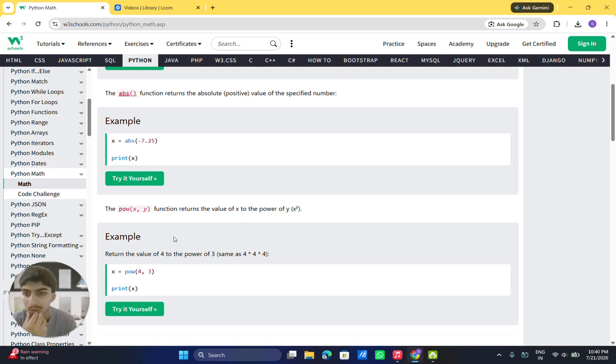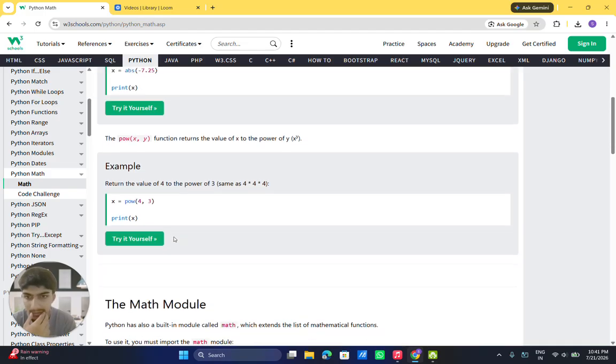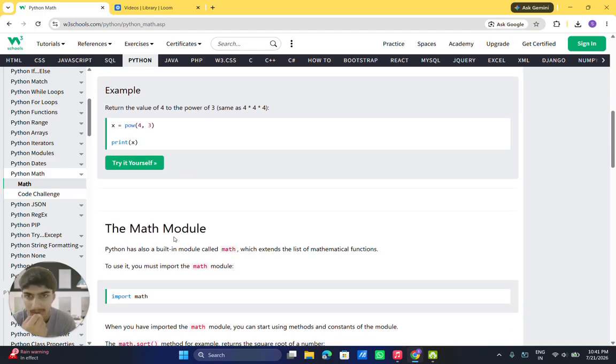The pow(x, y) function returns the value of x to the power of y, x raised to the power y. So return the value of 4 to the power of 3, same as 4 times 4 times 4, and x is equal to pow(4, 3), print x.